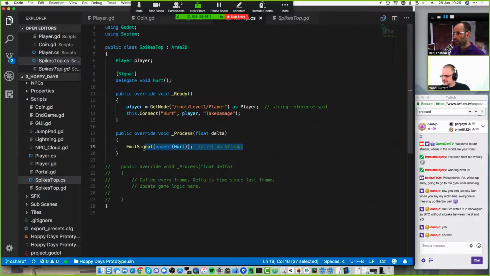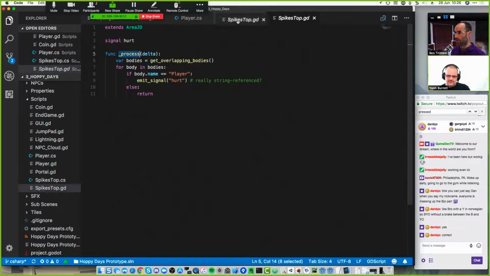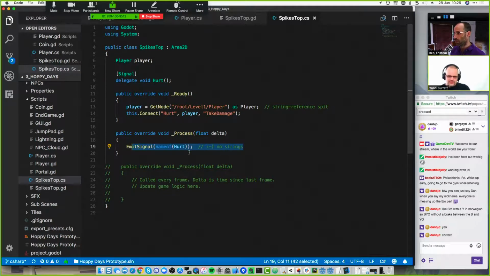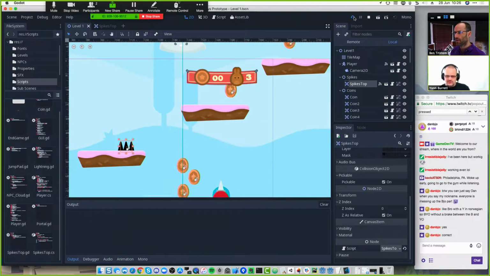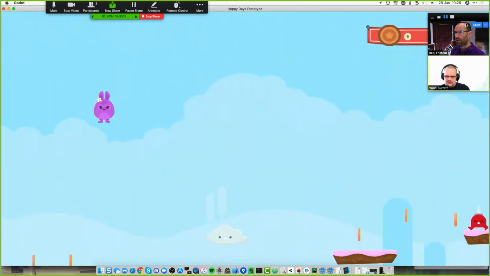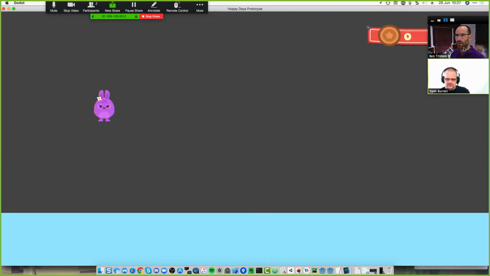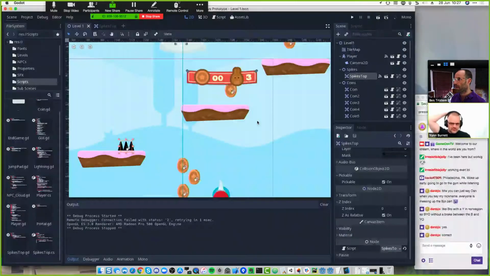Yeah, so instead of doing this on process, we need to be doing this when we want to be doing this, which is, if we look at spiketops.gd, only when we get the right overlapping body. So we'd better do that. Did our number of lives drop, by the way? I couldn't see it. You're in the way. Let's check. GUI? Nope. Wonder why not. We should get the lives dropping.